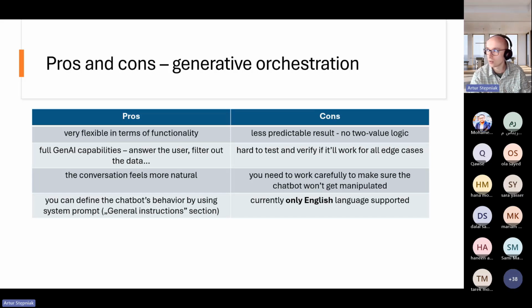So we always need to cover the fact that the Gen AI model is based on randomness and statistics. So we need to keep that in mind and think about whether it's good, for example, to make it public if we are using generative orchestration, because there will be a lot of cases where someone would like to break it or something like that.